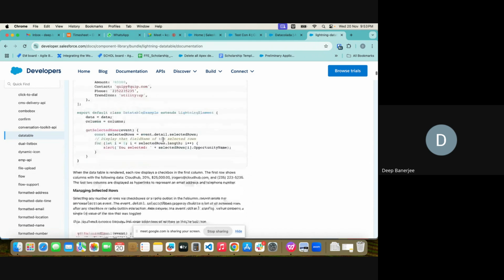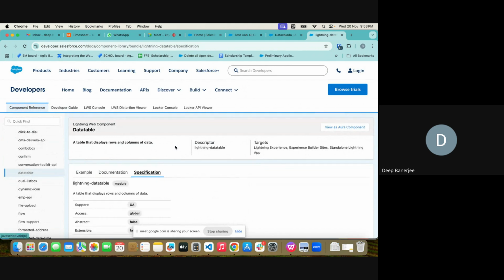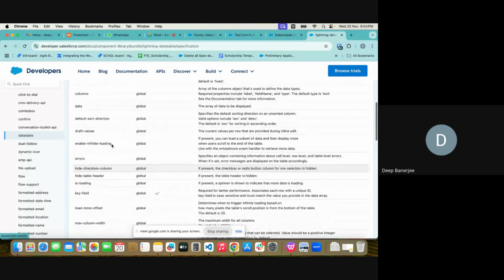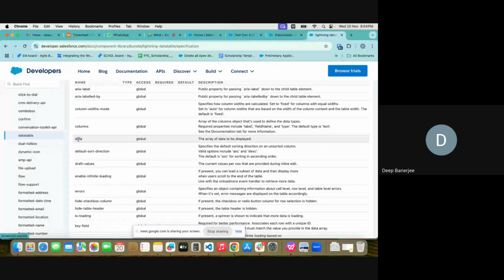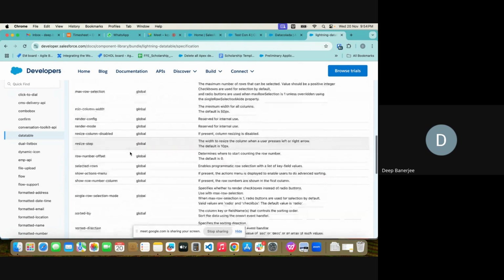And there are also different specifications. What are specifications? They are the different functions or events you can call, and also the parameters. What is called data? Data is the array of data that will be displayed. What is called columns? An array of the columns of data used to define the data types. That means the different columns, and inside each column the label, field name, and type. That is also explained, so you will get the details of this particular one.